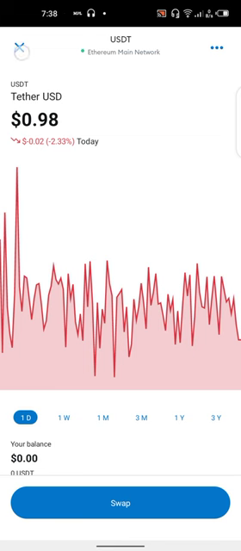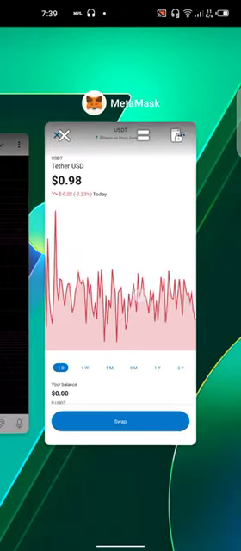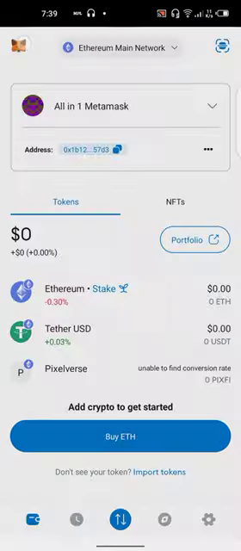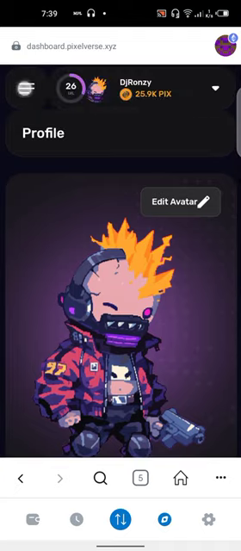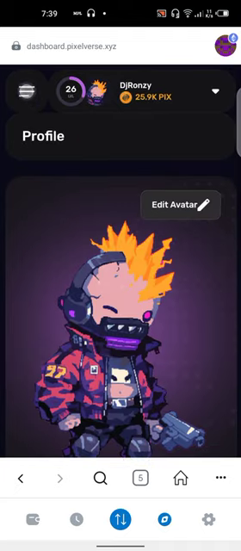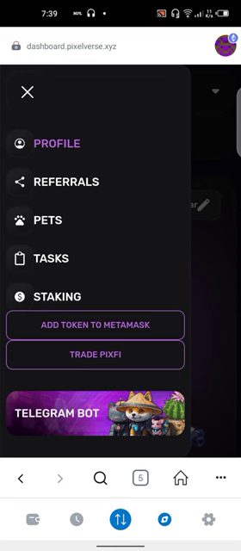They have already added PixelTap PIXFI to the MetaMask dashboard. So what you need to do now is very simple. You go back to the address. Then go to this three line, this option or menu button, then you see add token.